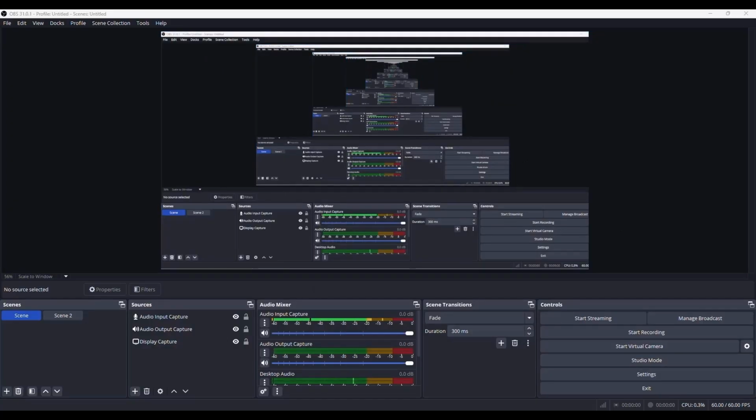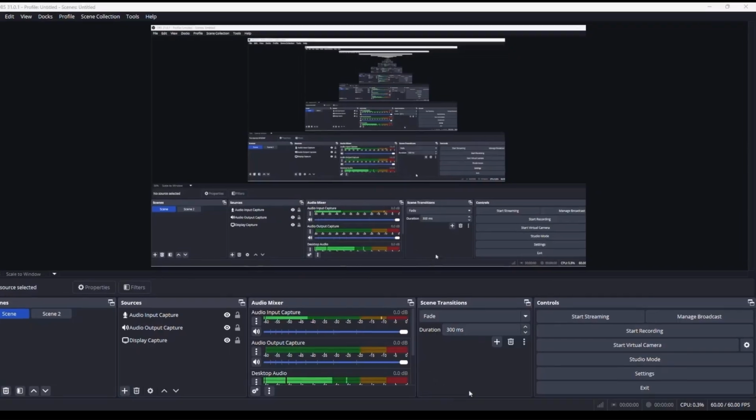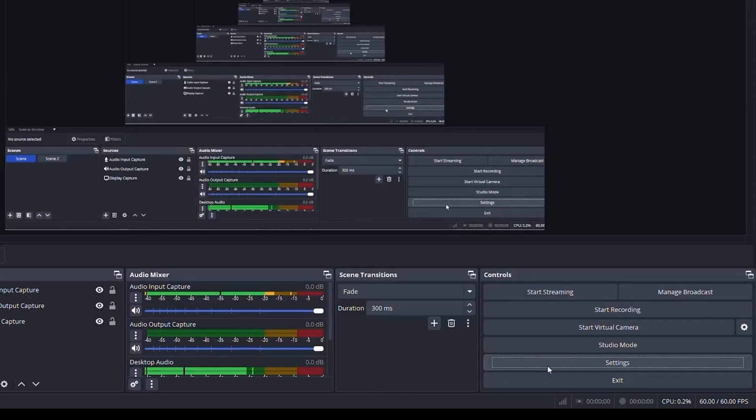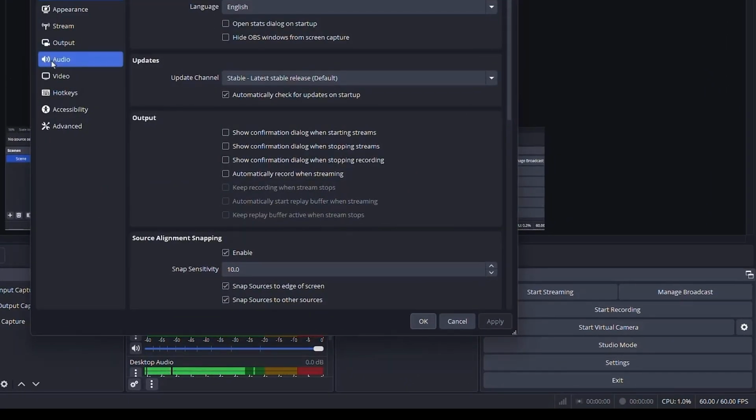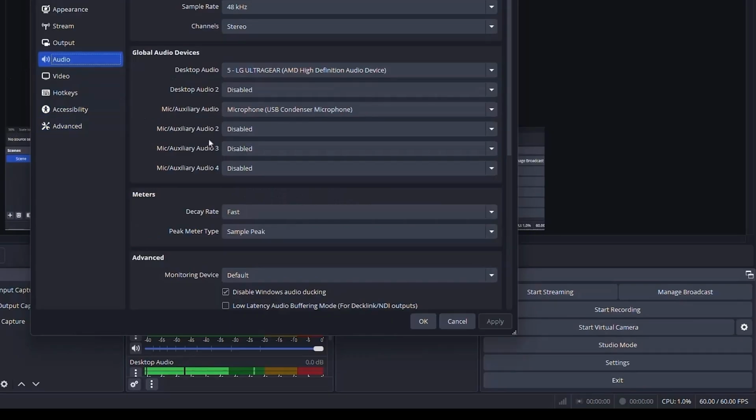Next, check that your audio devices are configured correctly in OBS. Go to Settings, then Audio, and ensure that the correct microphone and audio sources are selected in your setup.